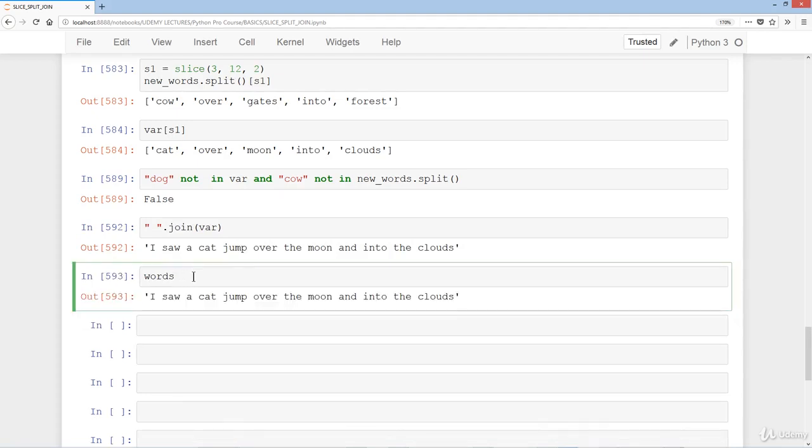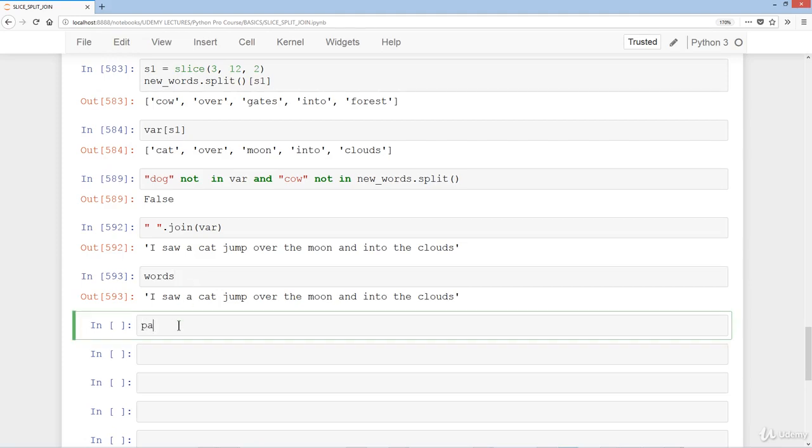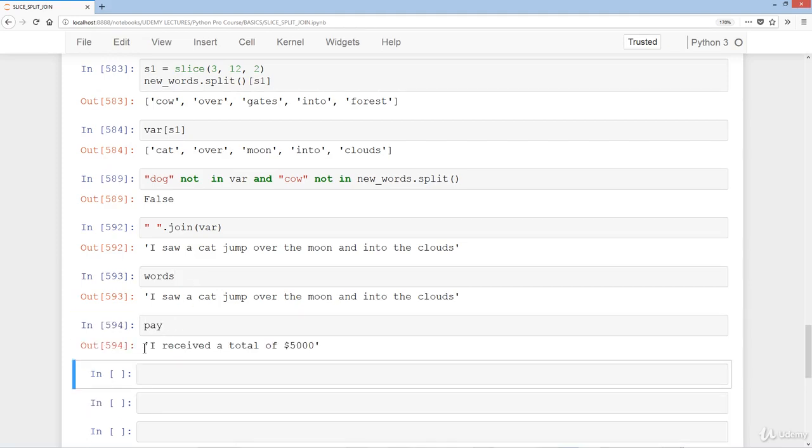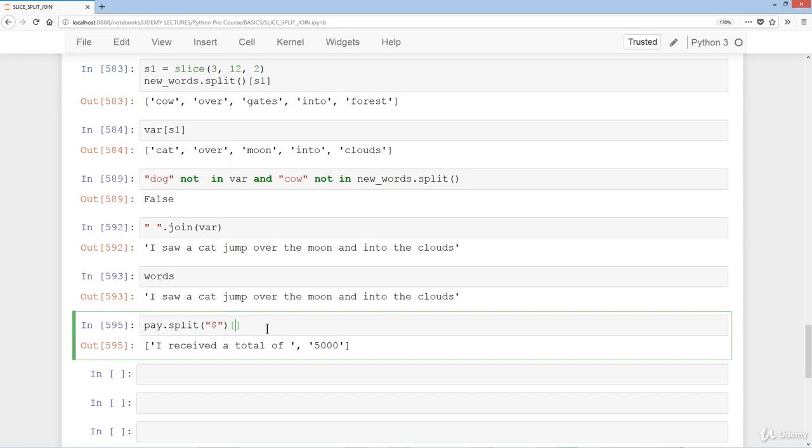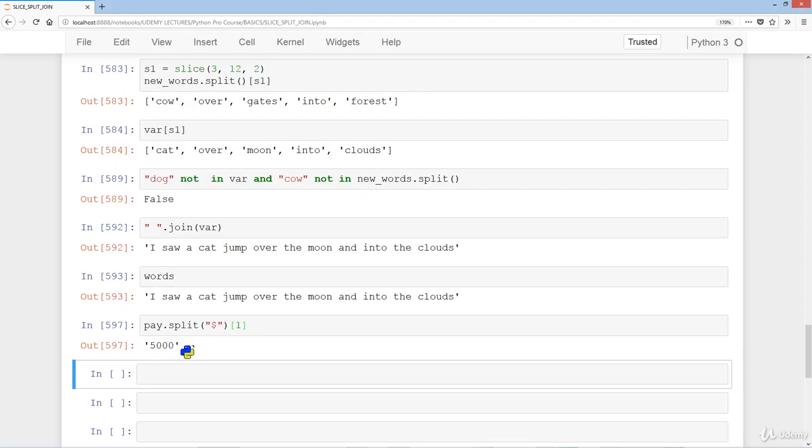Alright, and let's say, for instance, I want to take a look at the last variable, which is pay. So it says I received a total of $5,000. So let's say I want to split this according to the dollar sign here. What I can do is dot split, put the string of the dollar sign in, and there you have it. So I have a list here consisting of just these two strings, and I can index by 0 or I can index by 1 to get the value here of 5,000 as a string.